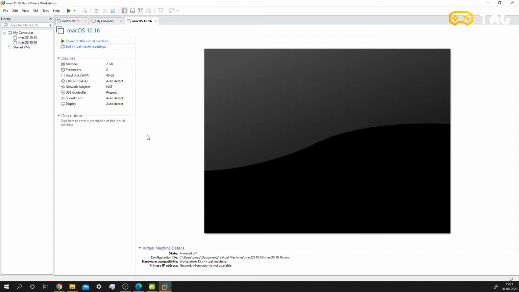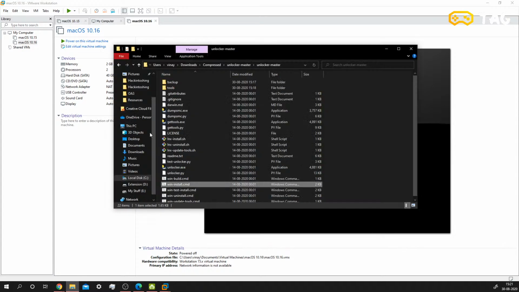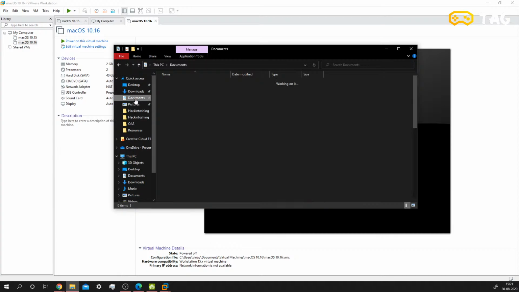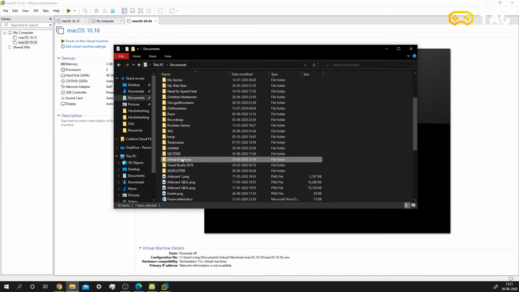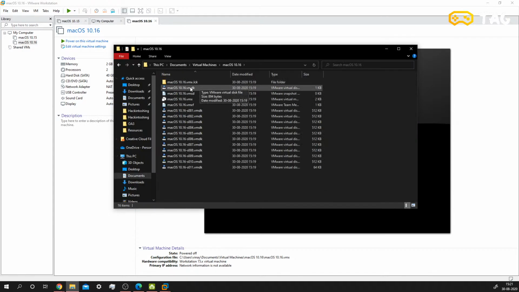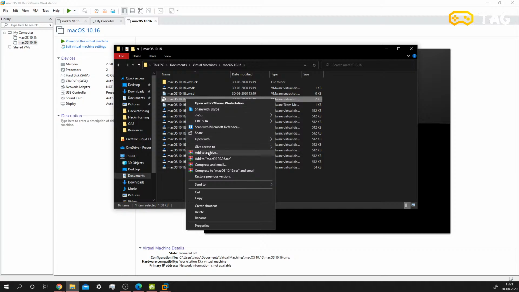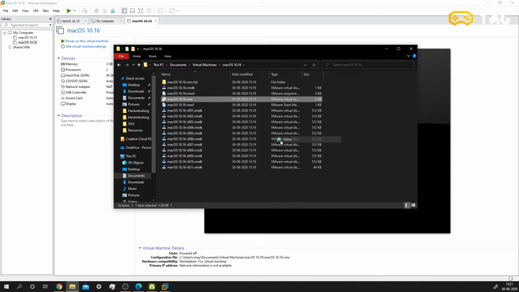So once you're set up with that, what you need to do is to go over to where you have installed your macOS. So for me, it's in my documents, virtual machines, macOS 16. So I'll just go over to that, and you find your VMX file right here. So this is basically the file which has the information on how you should run your macOS. Now I'm just going to open that with any text editor.